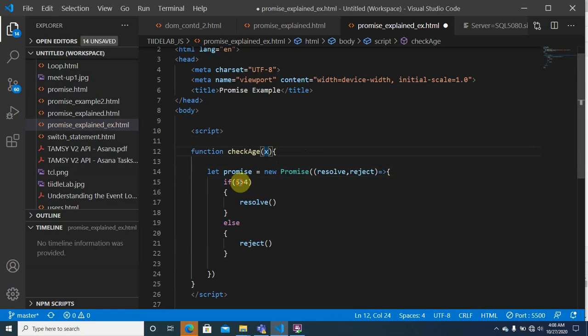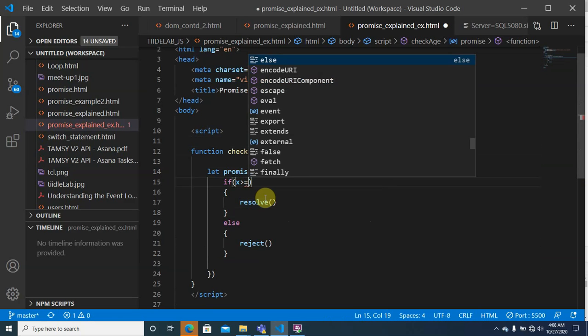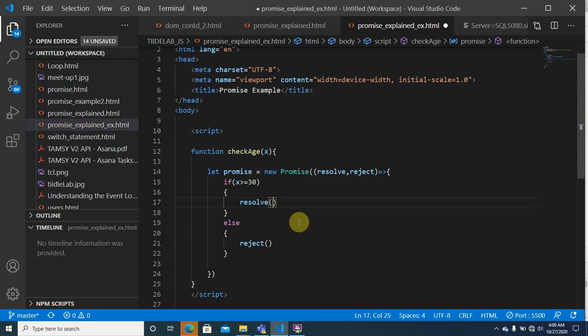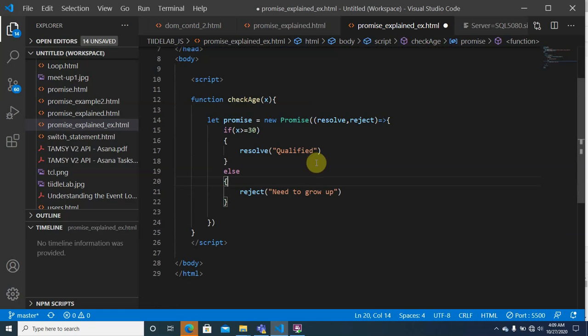So now I'm saying that if x, which is the age, is greater than or equals to 30, then resolve, and what I'm resolving is that this person is qualified. I could have resolved anything, or resolve data, but let's just keep it simple for now. And then I'm rejecting with, let me say, needs to grow up. So this is very simple, right?